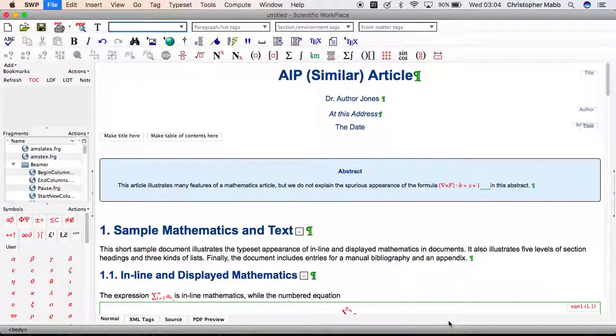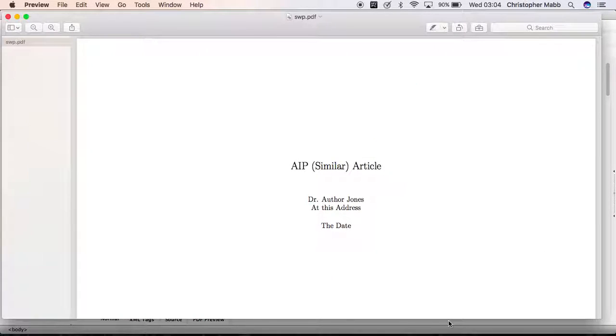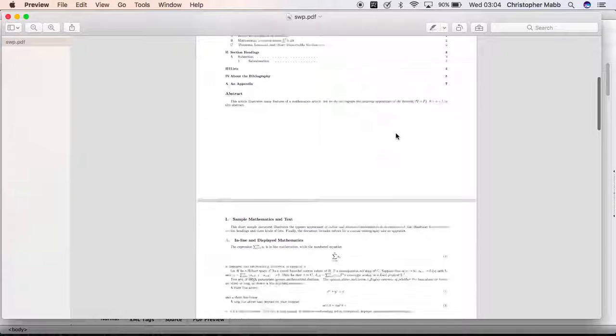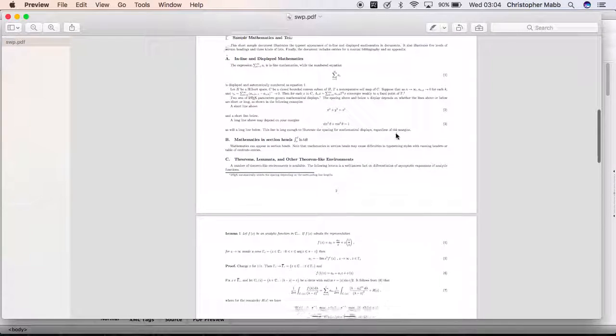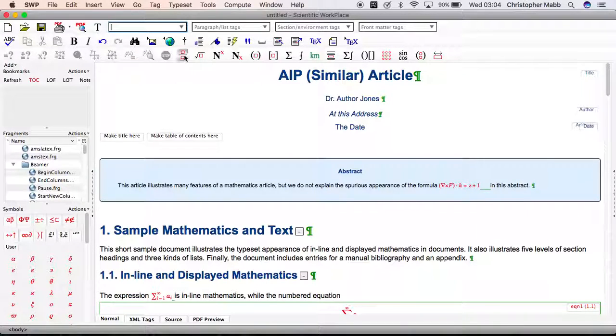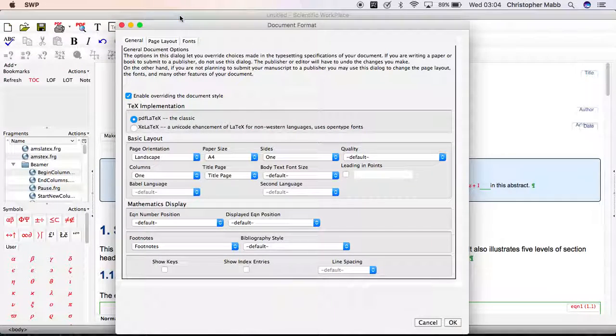Now PDF preview. I'm actually using Command Shift P on a Mac or Control Shift P on Windows. Title on its own page, table of contents on its next page, and then the text starts. Let's finally go back in and decide we want to have two columns. So Typeset, Document Format. We're already overriding the document style. Select Columns, change from 1 to 2, and click on OK.